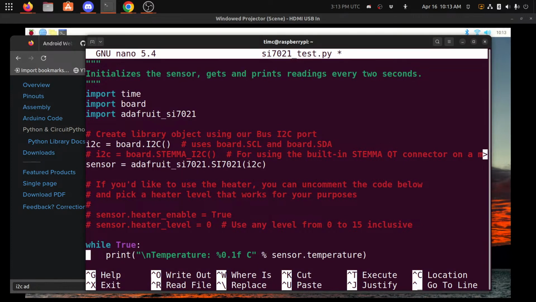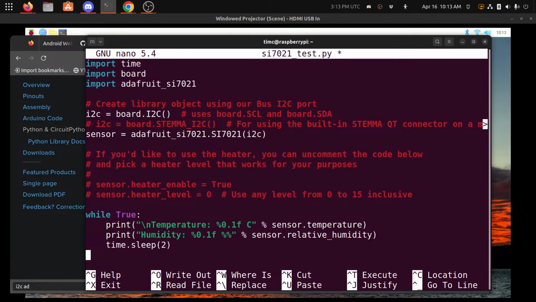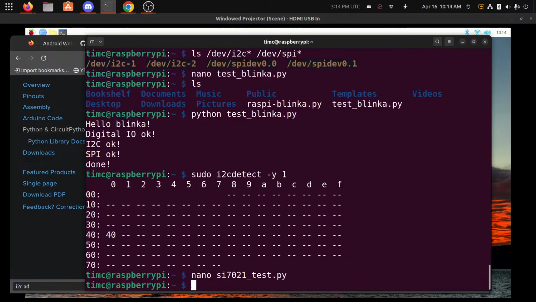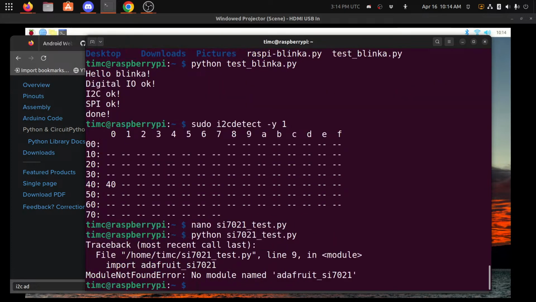Okay, so this has initialized. We have a loop, which is just going to go every 2 seconds, pull the temperature and the humidity and print them out, which should be fine. So exit this, save that, and then I think if we just run this, right? Obviously the module is not found because we haven't installed it.